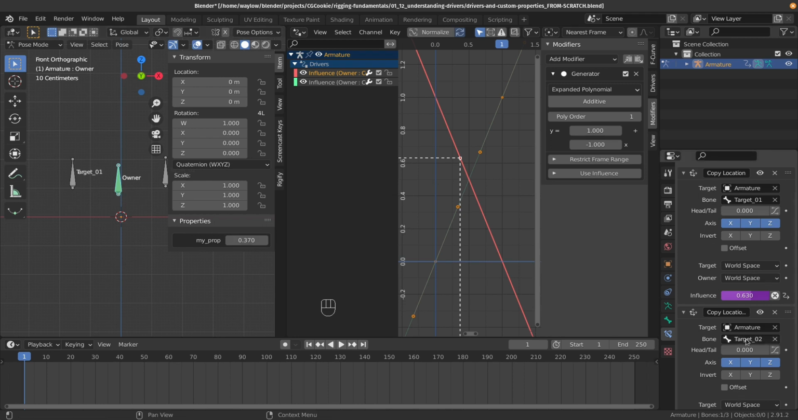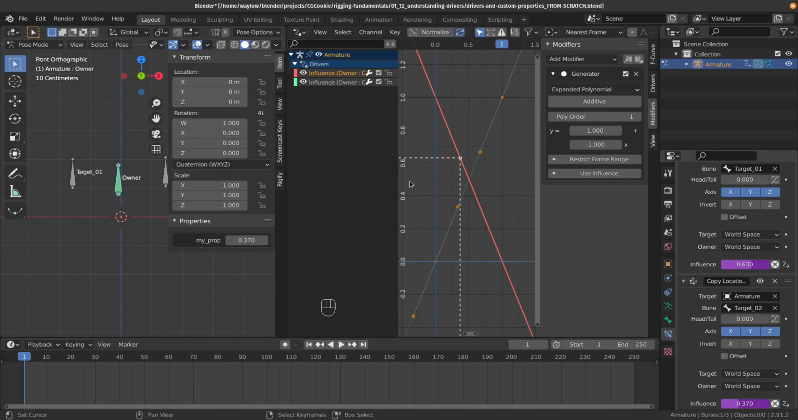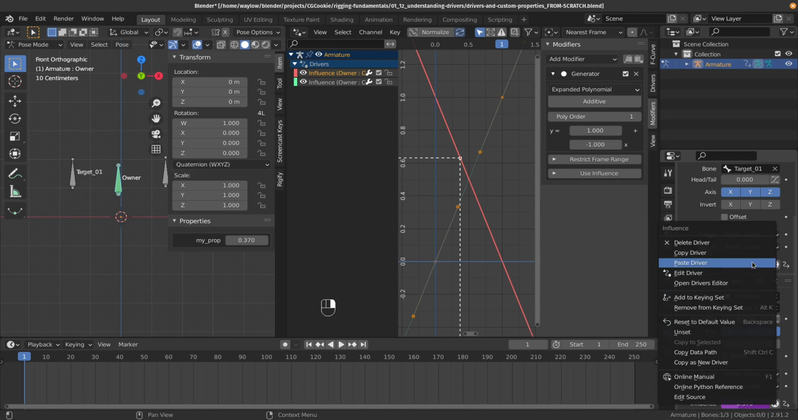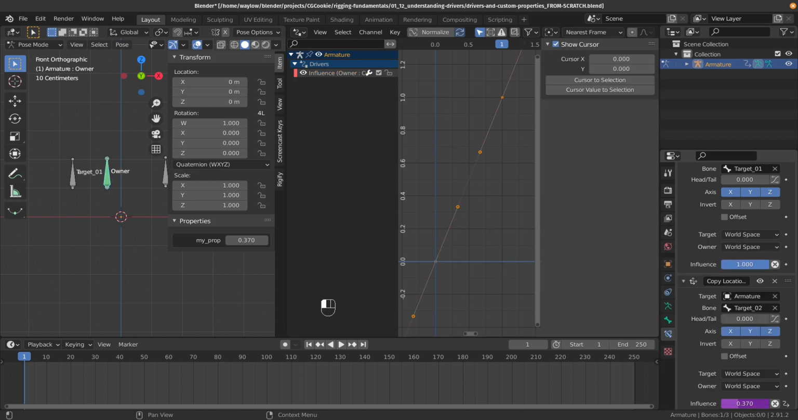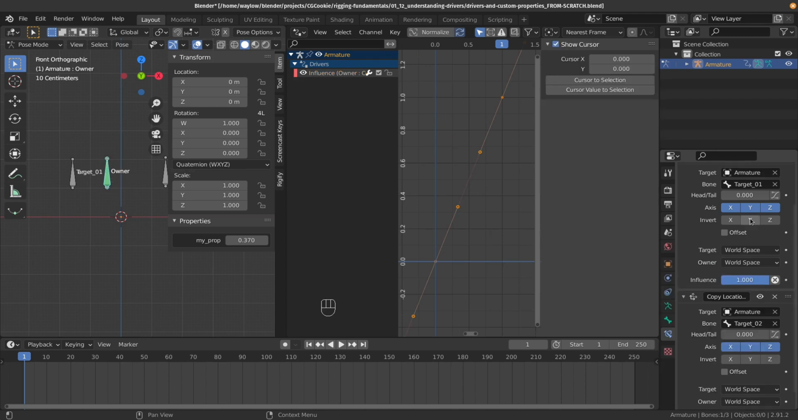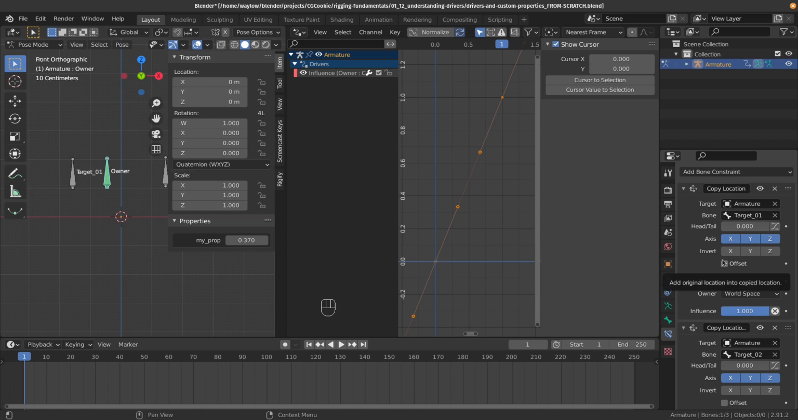Now that I've shown you how I've done all this hard work, I'm actually going to correct it because it's not actually what I need for this situation. I want to get rid of this bend in the curve. And the way to do that is I actually don't need this driver on this position here. So I'm just going to right click and delete the driver and then raise it all the way up to 1.